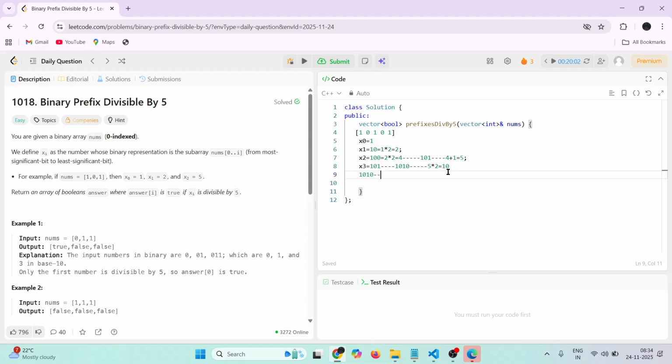1010. Now our next left shift will be 10100. So again this one is 1, 2, 4, 8, that means 10, and this becomes 20. 1, 2, 4, 8, 16, 16 plus 4 is 20. So again this becomes 10 times 2, which is 20.